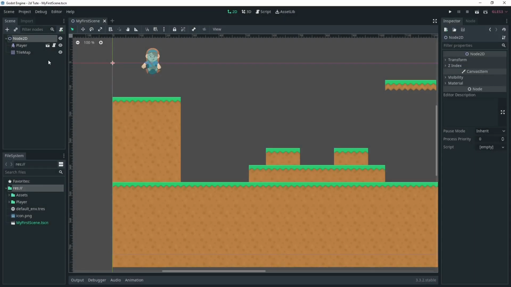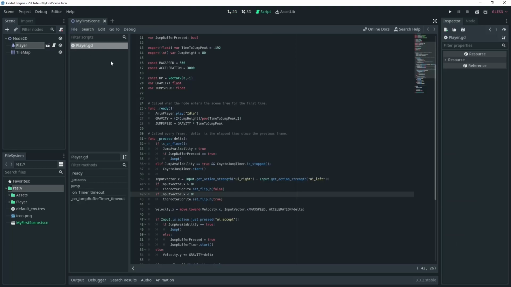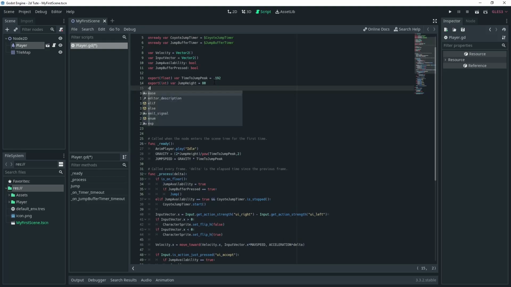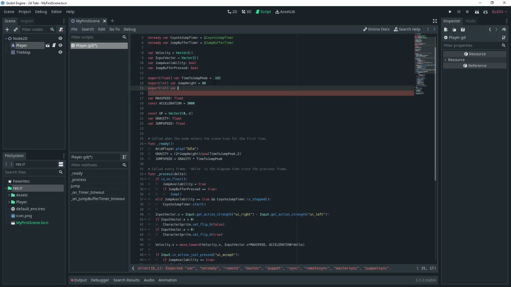Here we are back over at our scene and we've got our player. We're going to jump into the script. We've got our constant max speed equal to 500. The first thing we need to do is change this to a variable, remove the amount and set the type. The next thing we need to do is create a new variable. We'll export it so that we can have control in the editor, make it an int, and call it jump distance. I think this was calculated based on the time to jump peak, so we'll go with 192.